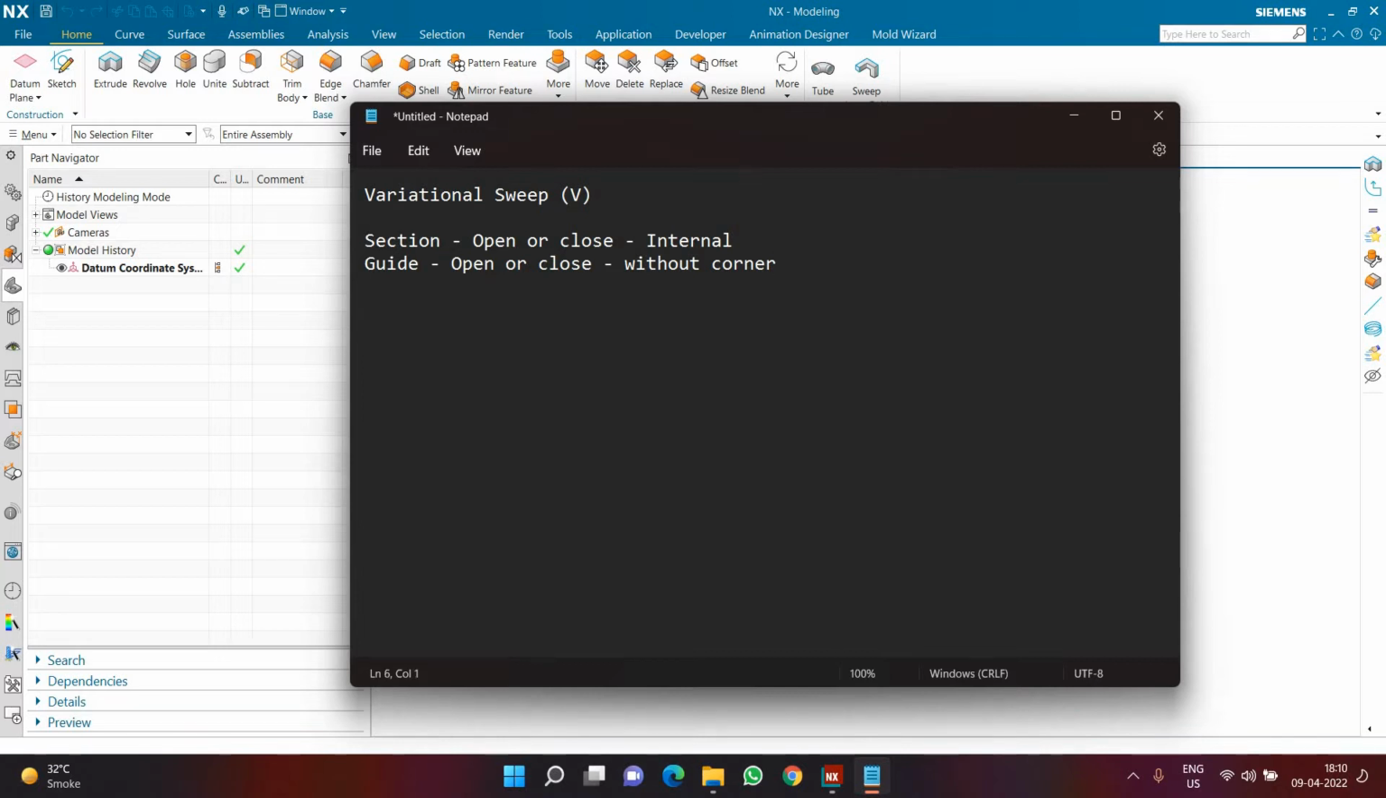Now one very important thing: the first thing we are going to make is the guide. Then the second thing we are going to do is start the command. And then the third thing would be creating the section. So ideally we first create the guide, then we create the section, and then we start the command. Let's see how this command works, what differences we have from other commands in Variational Sweep, and what benefits and advantages we can get from using it. Let us start with that.